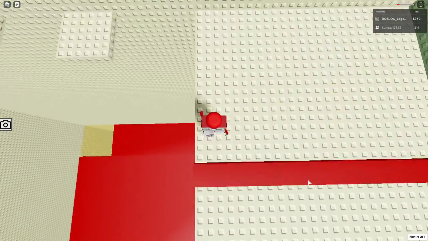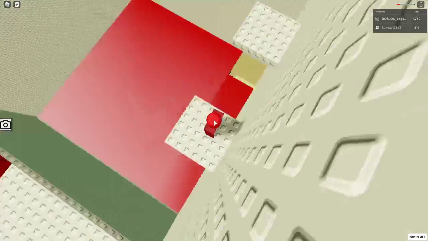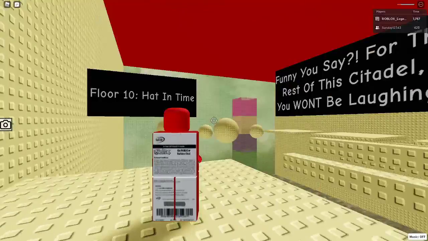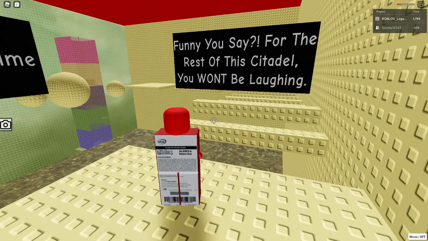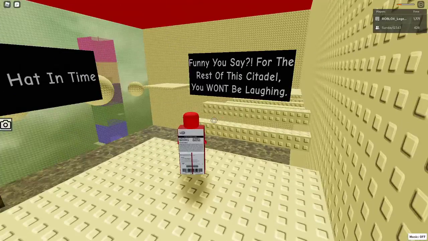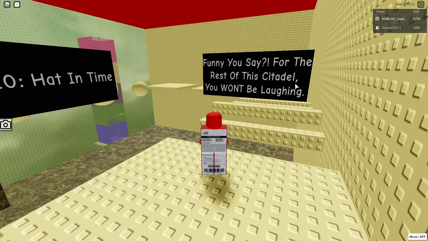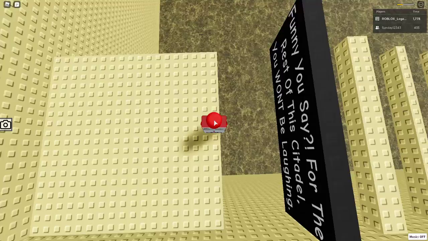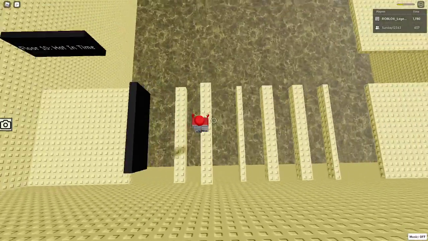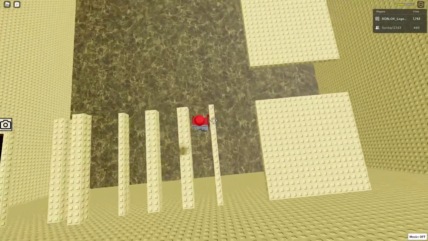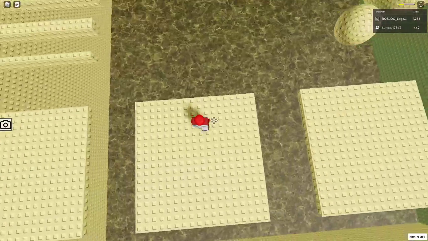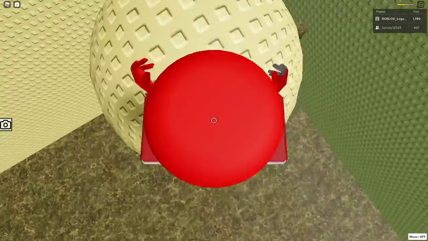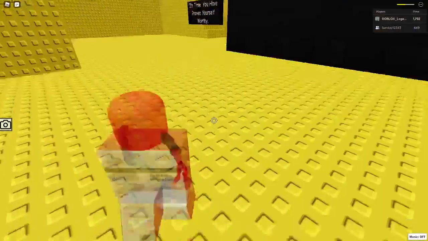Oh yeah, guys, don't touch the red, because I have never touched the red before, because I was not a noob, but it just takes you back to 4 or 5, so just don't touch it. Funny you say, for the rest of the Citadel you won't be laughing. Bruh, this is easy. I can still laugh, but I'm not even laughing.